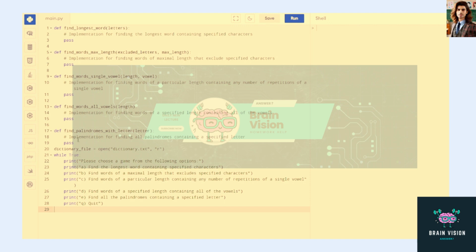Also, regarding this open dictionary file, the file is opened in read mode. That is why we are using this r. And the file object is stored in the variable that is file. We have to make sure to replace the dictionary.txt with the actual path that is there on your dictionary file.